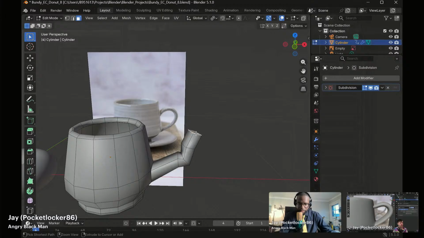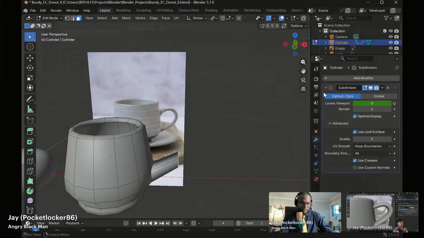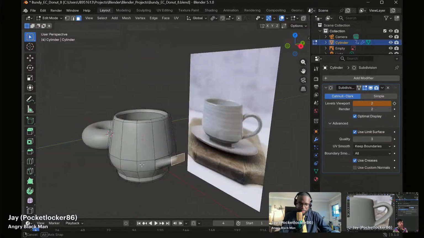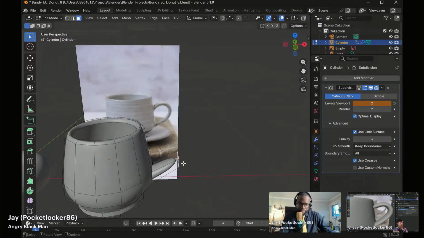So could we keep making this something crazy? Like why the hell not? All right, I could do that. That'd be crazy. All right. Now we want to go back to our levels viewpoint. I think we want that to be 2. Okay.